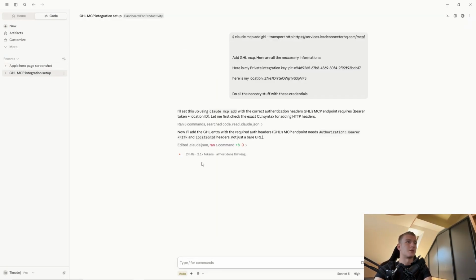While we're doing this, let's check the GoHighLevel integration. Goes MCP endpoints needs authorization bearer, that we've got, and location ID, that is something we already sent over.